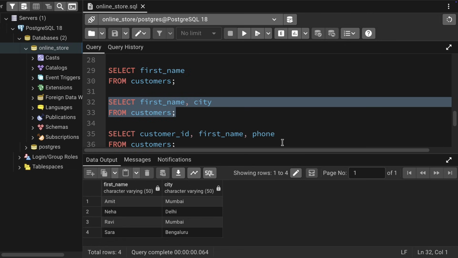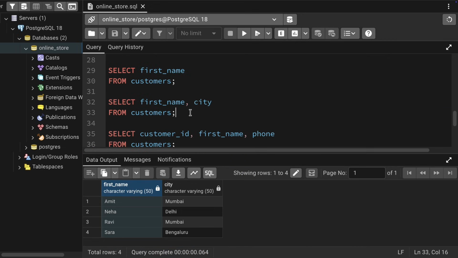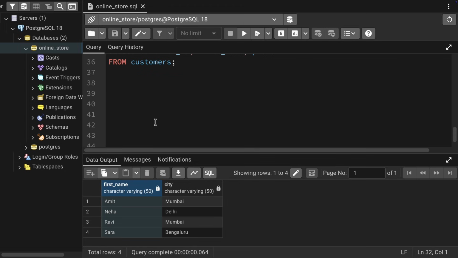In the result, the heading of the first column is first_name, but suppose we want that heading to appear as customer name instead. We are not changing the actual column name in the table. We only want to give the column a different name in this query result. The query result is what we see in the data output section. For that, we can give the column an alias.